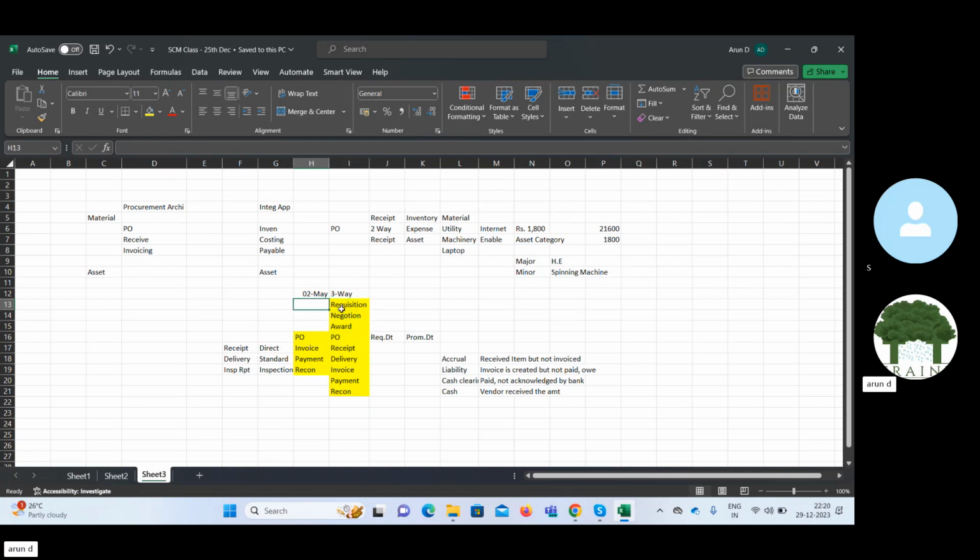Two-way matching is when you create an expense. For internet charges and these things, usually you will not request the item, compare the price and then go for the purchase order. That will not be the actual scenario in business. So mostly, if it is two-way matching, you'll have a purchase order, then directly the invoice, then payment and then return. Okay.